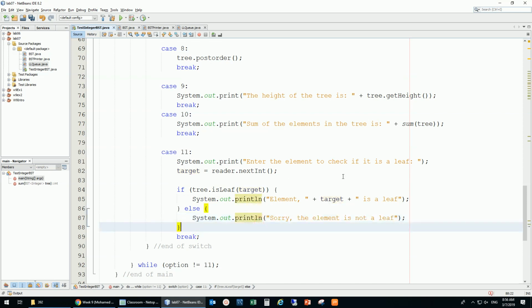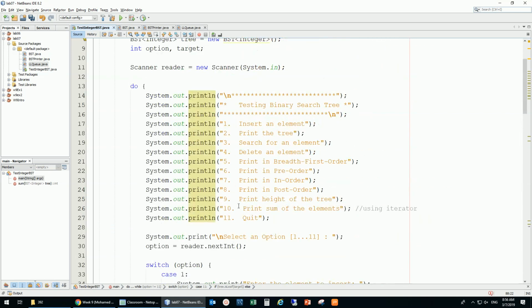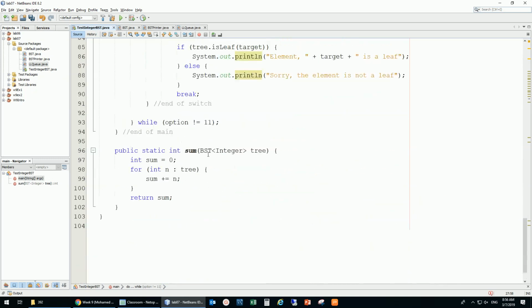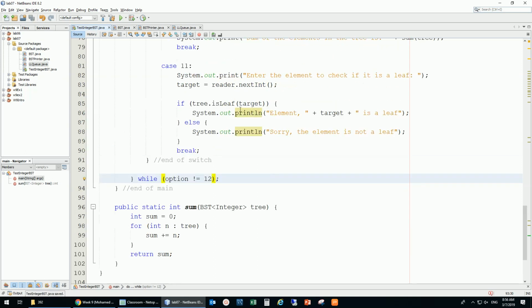So now this is what happens if I make not 11 to be quit, but now 12 should be quit, and 11 should be isLeaf, is an element a leaf. And I just need to not forget to put my option to be 12. This is the quit. Now is this what you were referring to?